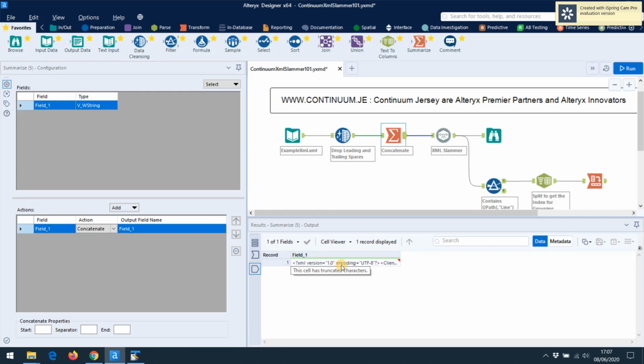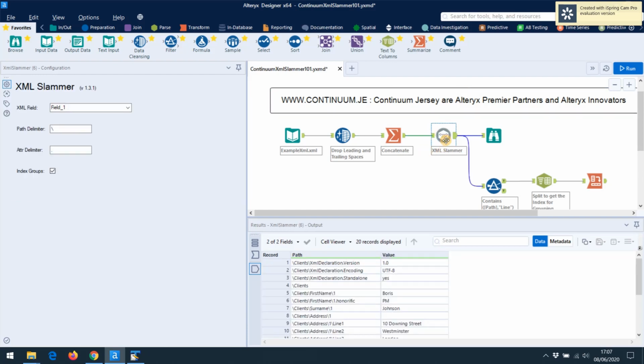Once it's in that format and you've got everything in the XML all into one cell, the tool is ready to digest it and process it as one big string. And that's pretty much it.